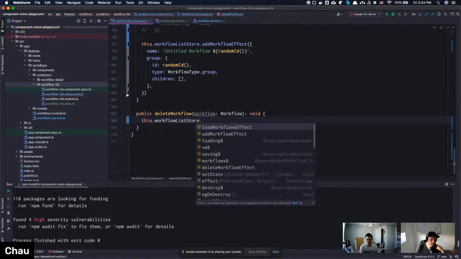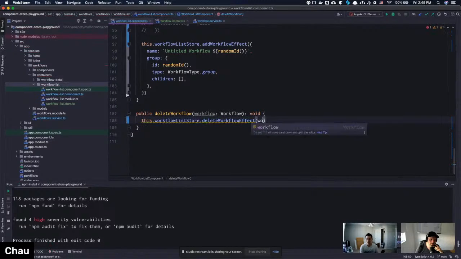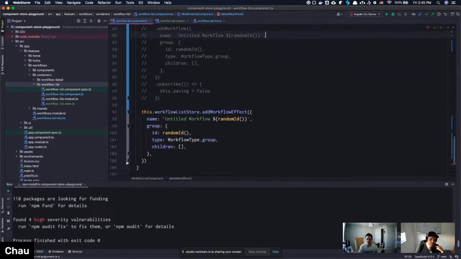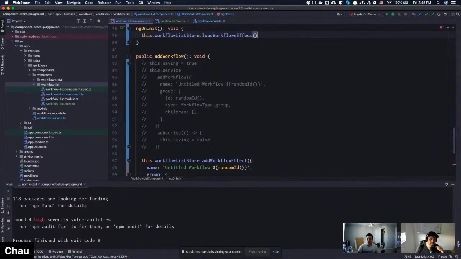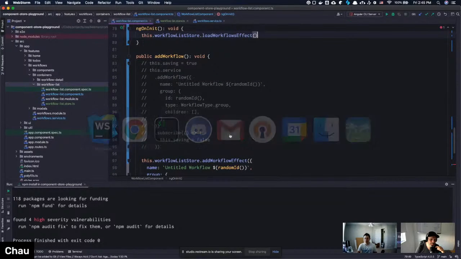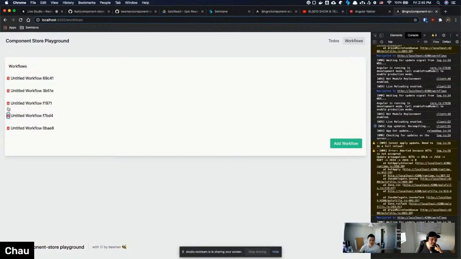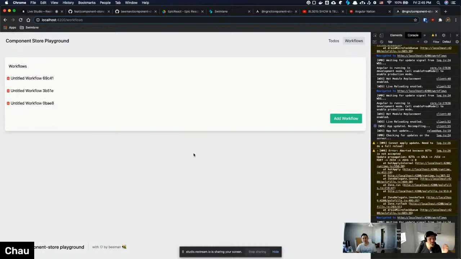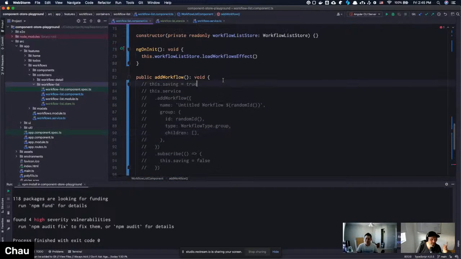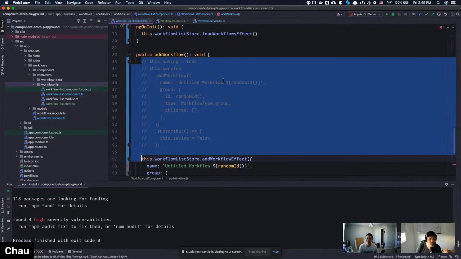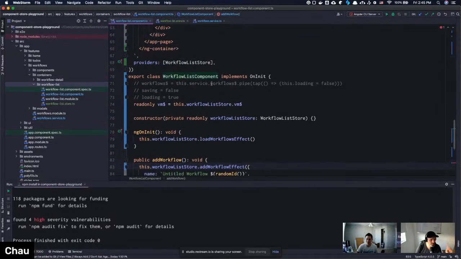So now go back to my this.workflow list store dot delete, and I pass in the workflow. Right. Save. Yep. And check out this one. So now let's delete this guy. There you go. Awesome. Nice refactor. Nice detail on the is empty and is loading. This is definitely something I'm going to refactor tonight.